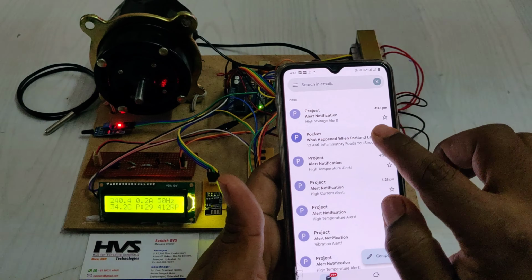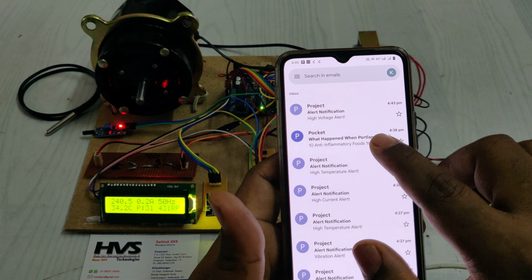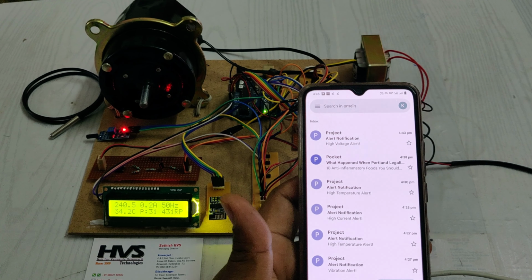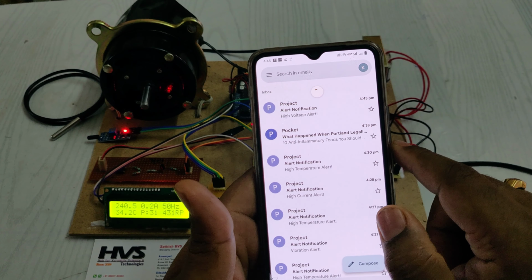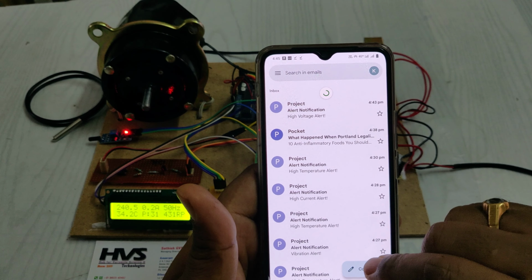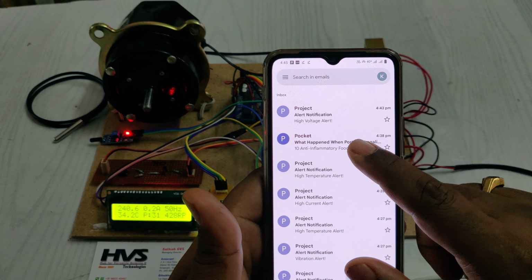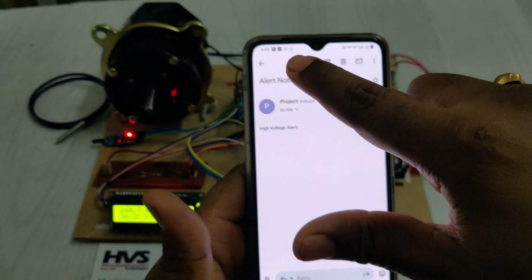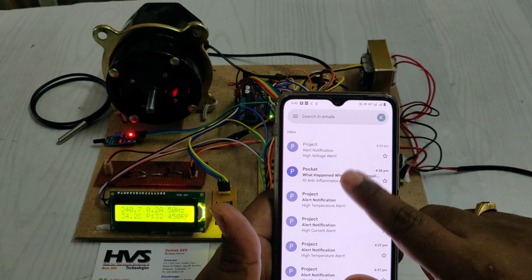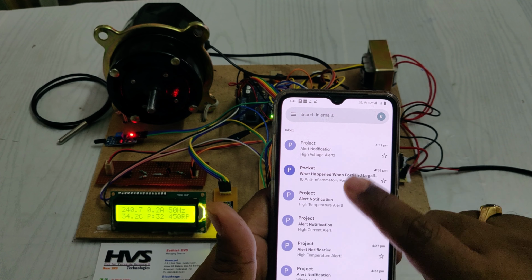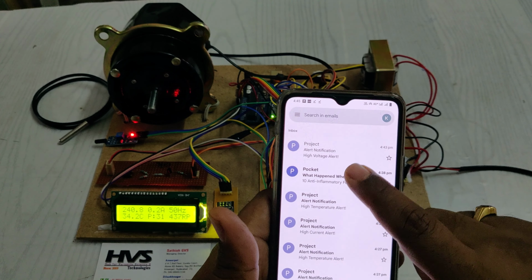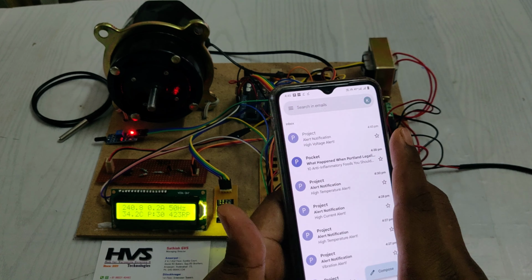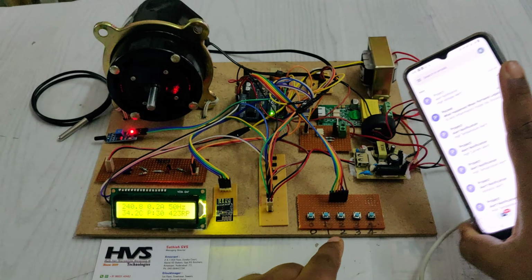Here we got the high voltage alerts. We see the high voltage alert when it crosses 245 volts. So it sends high voltage alerts whenever it crosses 245. Based on the network speed, it will get the alerts. Meanwhile, you can go with this.